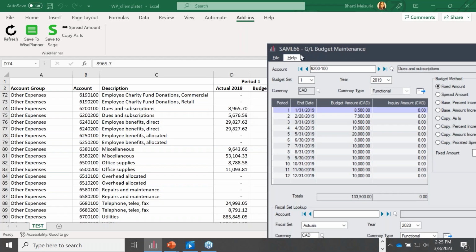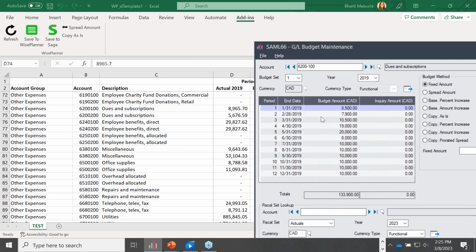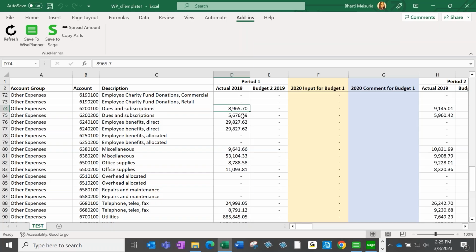Sorry, I'm pulling the actual amounts, but basically, as you can see, this is the GL account in Sage. That's the account I have in my spreadsheet. Now I'm going to put in a figure to try and budget for 2020 period 1. I can use the Excel functionality here to say, you know what, I'm going to take last year's actual and just add 10%. I can do that, right?